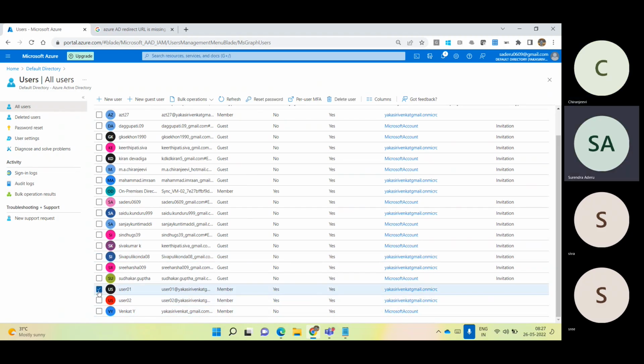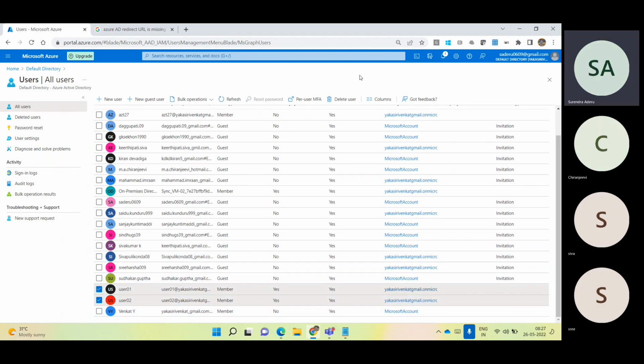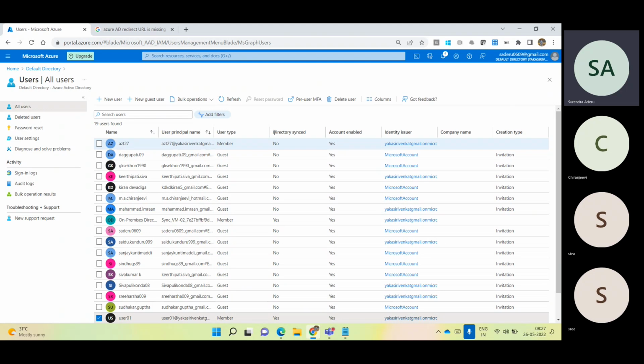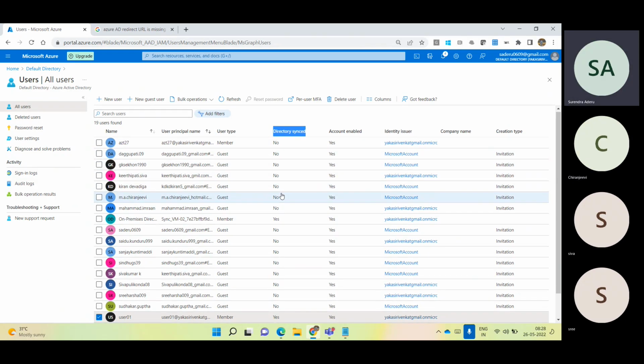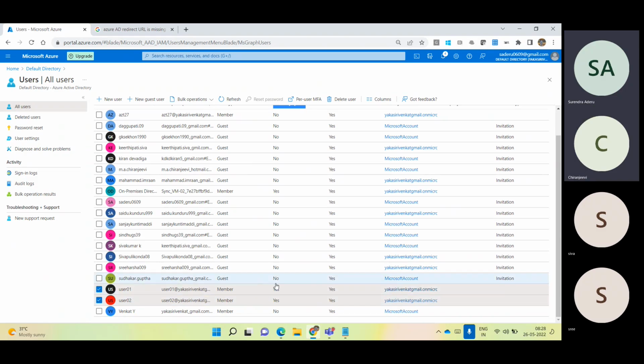So if you see user 01, user 02, are you able to see the column is Directory synced? For all of our Gmail accounts, it is no, because they haven't come from an AD. If you see your ID also, it is no. But when you see user 01 and user 02, are you able to see the synchronization? Yes. It means these users are not created in Azure. They came from on-premises AD, and we have done that synchronization. So when a request comes in, it needs to go to the on-premises AD, and they will validate it there itself.